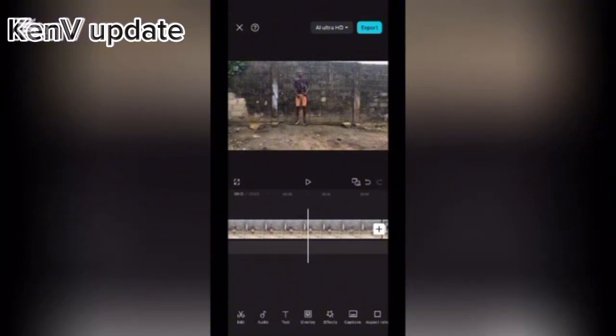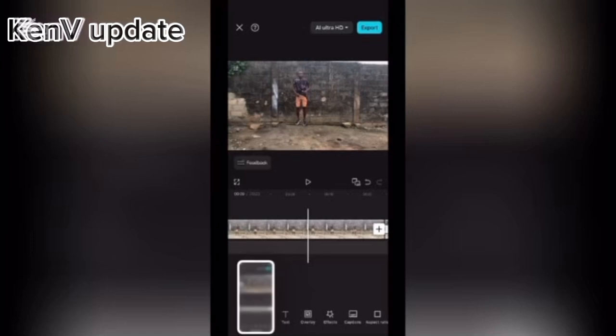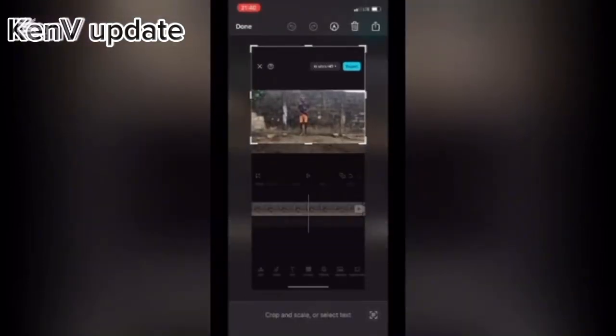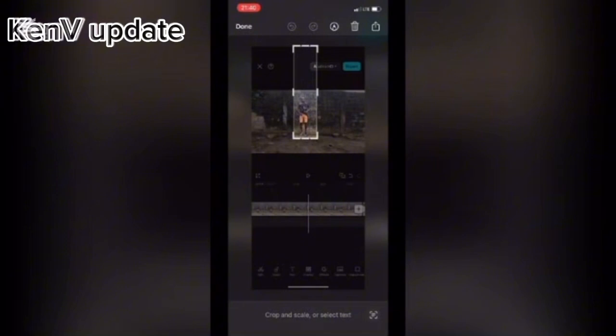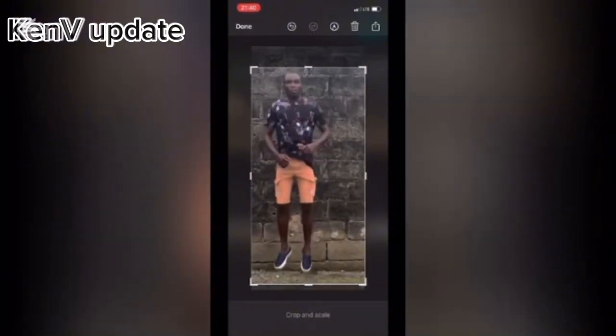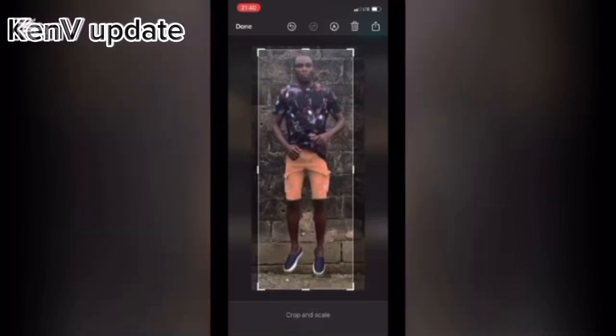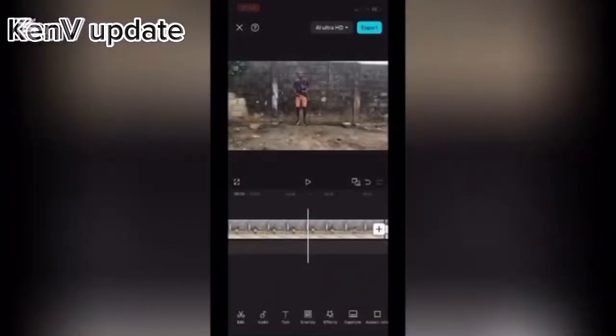Immediately you make your first jump, you are going to screenshot this place. You screenshot it, then you click it and crop it. Resize it. After cropping it, you click on done, save to photos. Then you locate the second jump.